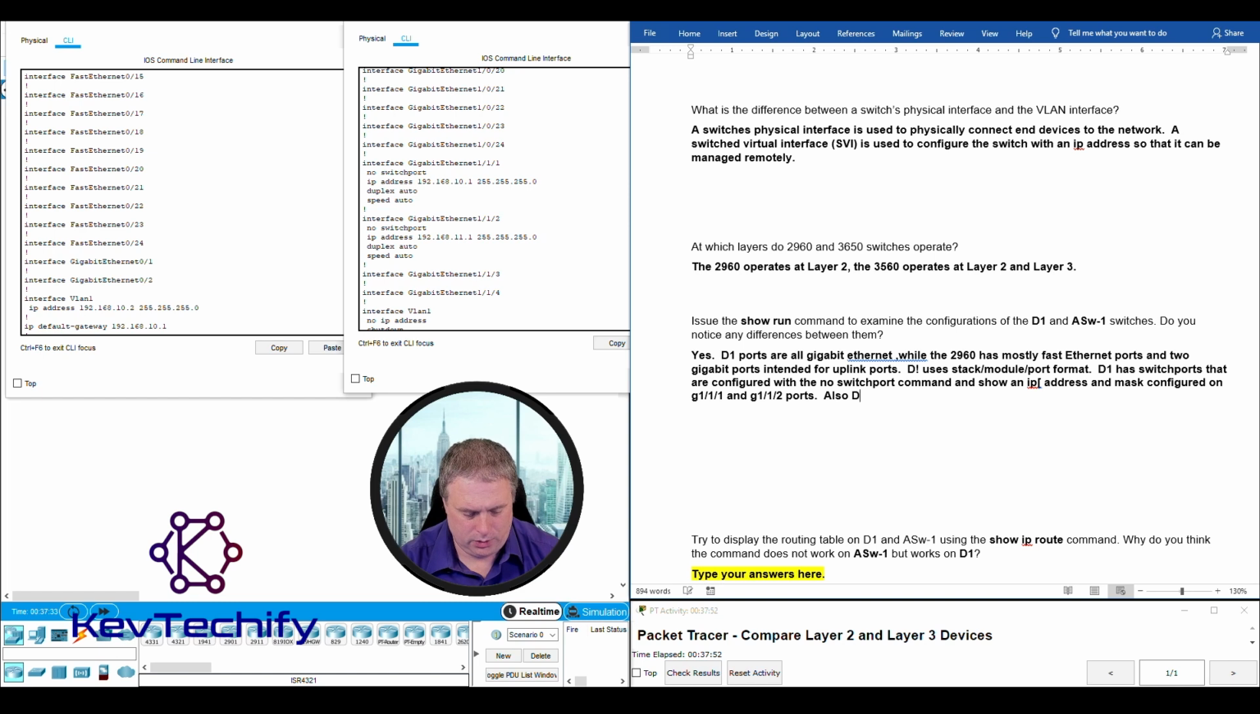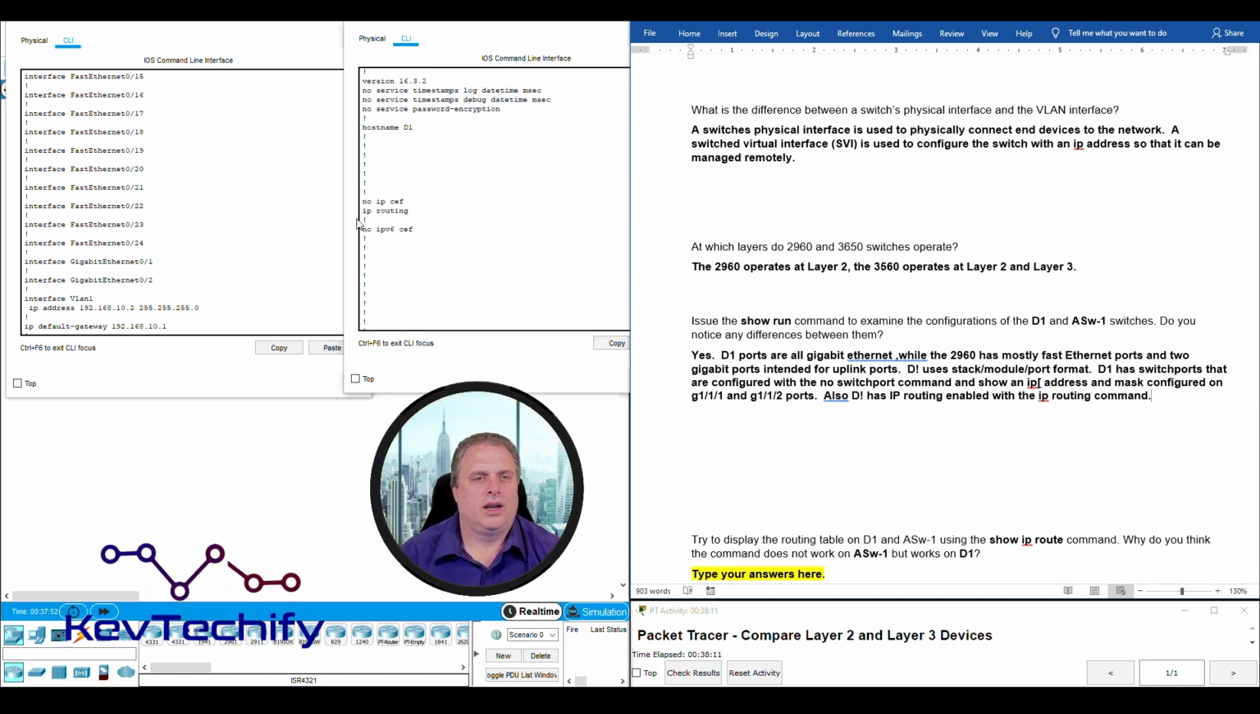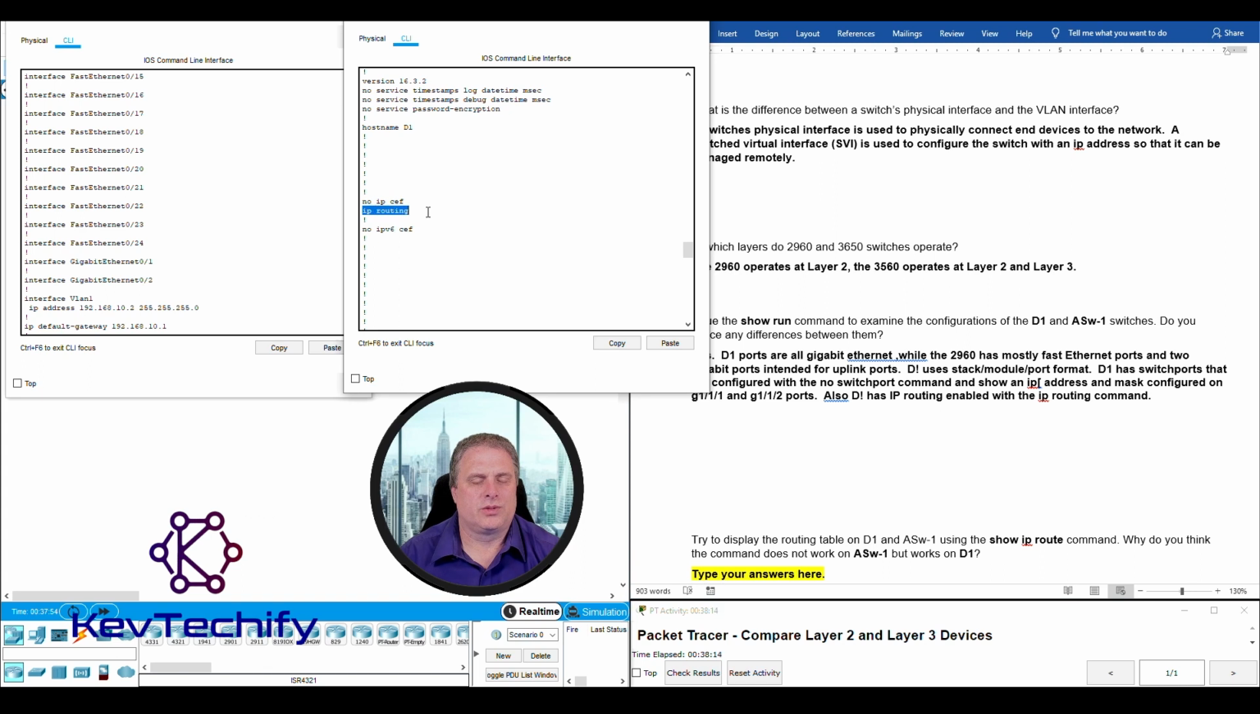Also, D1 has IP routing enabled with the ip routing command. And once again, to see that, we can scroll up here, and that was right here. That turns routing on this layer 3 switch, on this 3650.